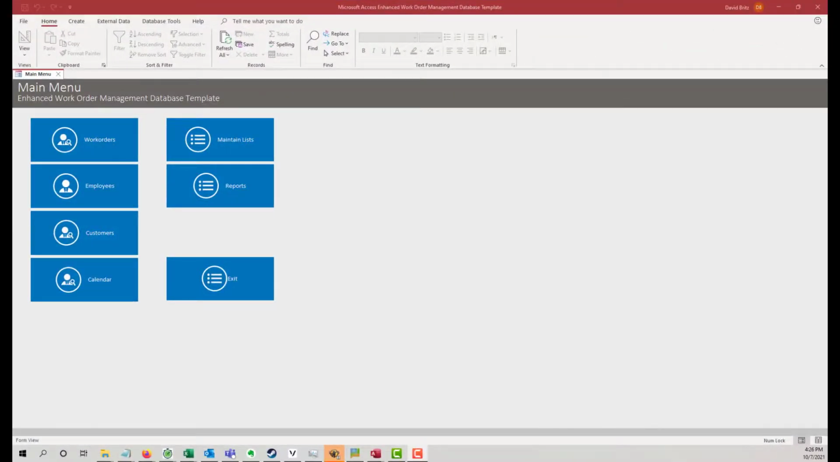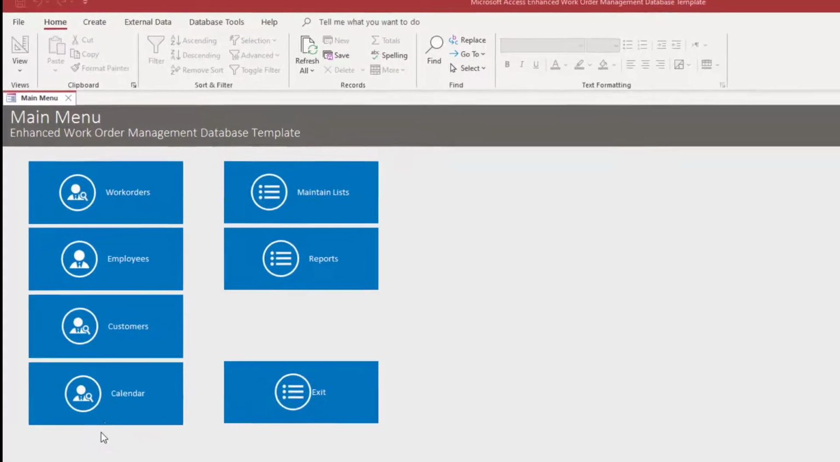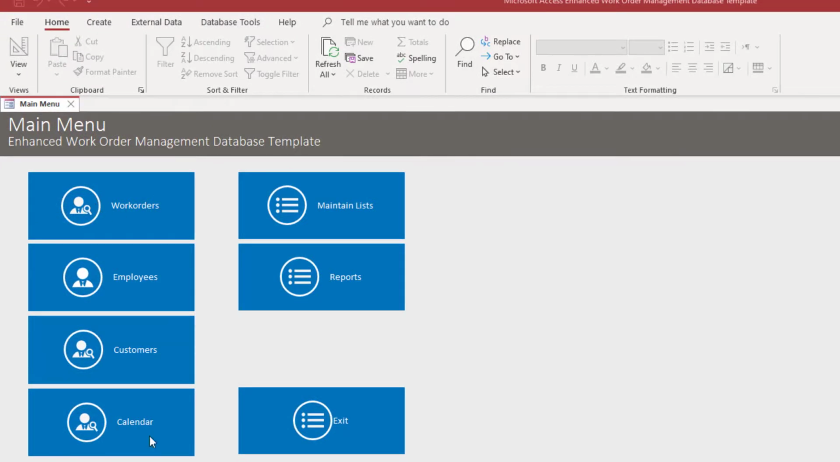So let's take a look at the enhanced work order management database template. This is very similar to most of our templates if you've seen them before. If not, we're going to take you through every step of it. Of course, let me just say at the outset, what we're seeing right here is a demo. It is fully functional, but will not save data when you close it.